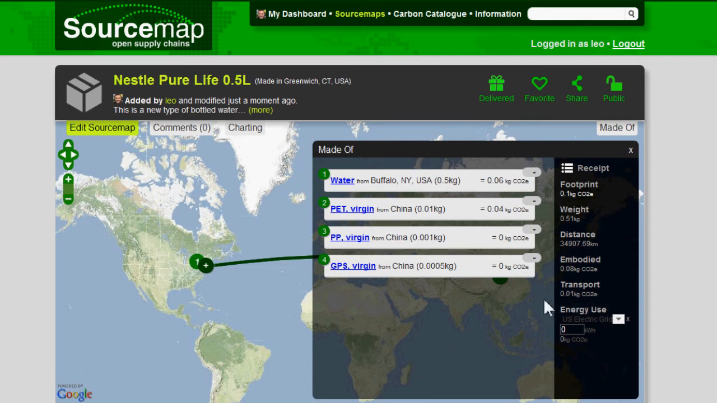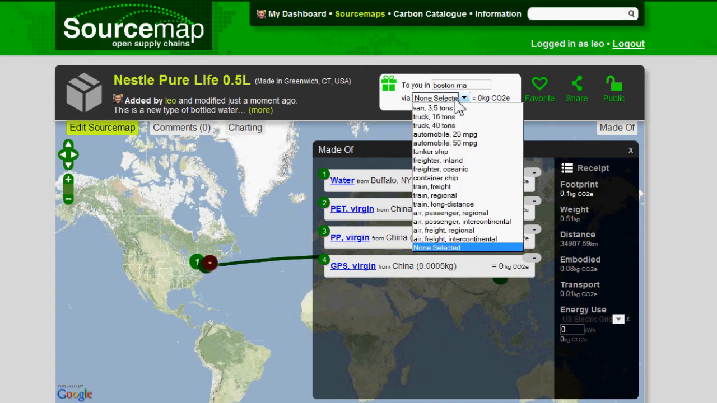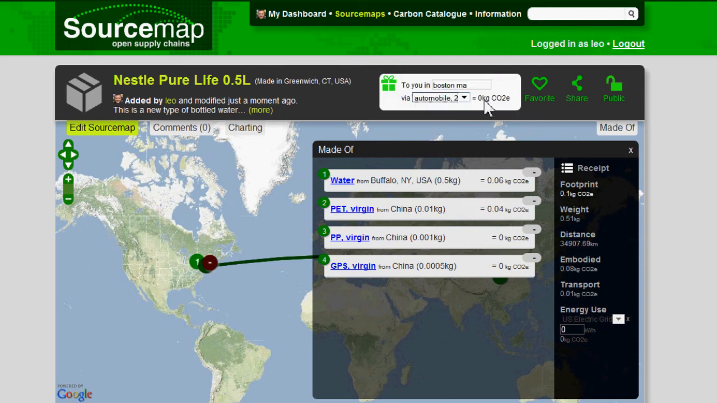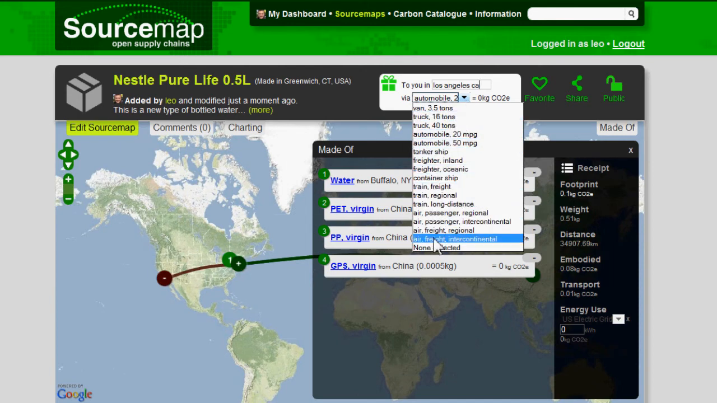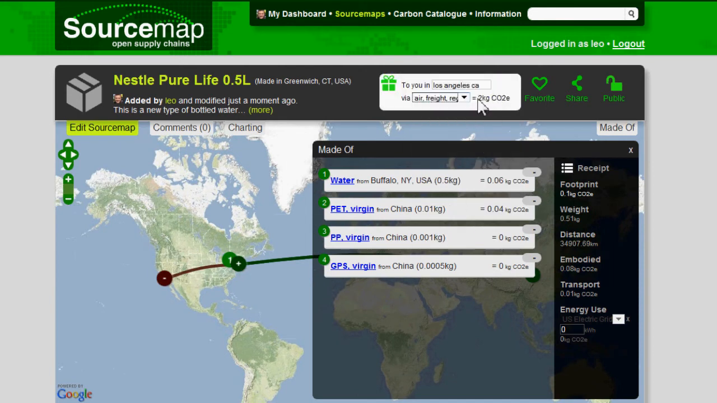Now I can find out what the impact would be of shipping to my location. So for example, right now I'm in Boston, so I can type Boston into this dialog and say that it probably travels by automobile to see if that adds anything. It doesn't seem to be increasing the carbon footprint. Now if I was in Los Angeles, California, and I had it air freighted to me, that would add about 2 kilos of CO2, so it would blow everything out of proportion.